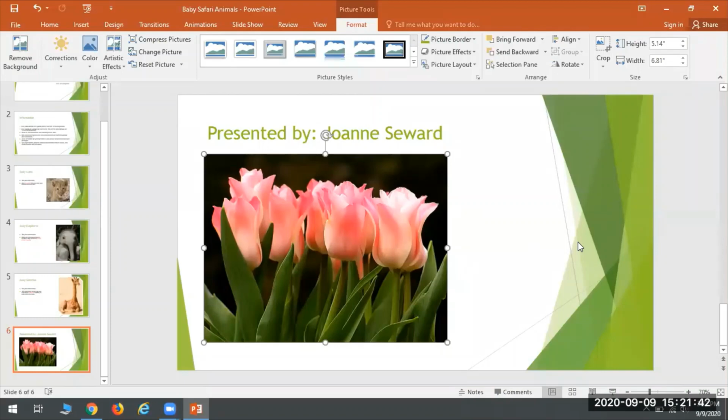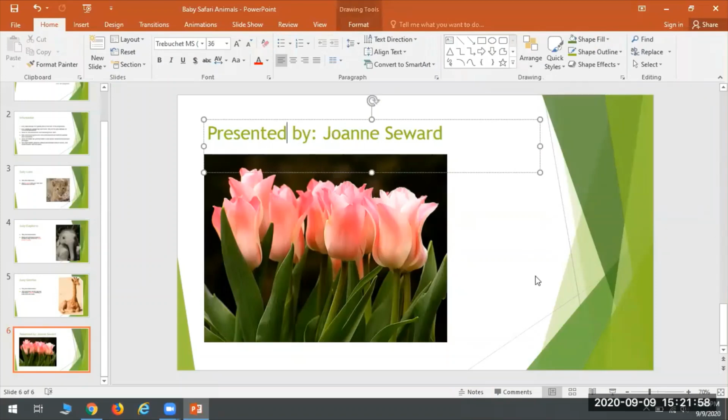All right, so the next thing we're going to talk about is how to add animations to our slide. Animations refer to basically making something move on your slide. And you can do that for pictures, for text, for a chart, a table, a graph. Basically anything that you can insert onto your slide can be animated.